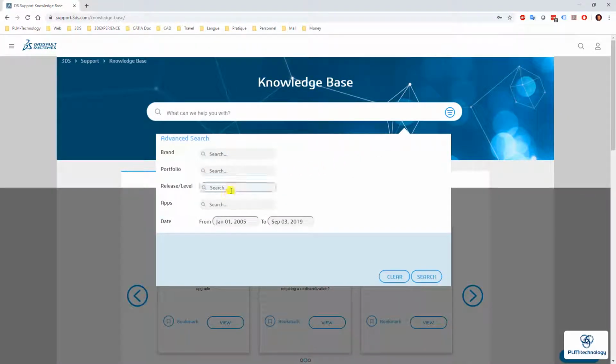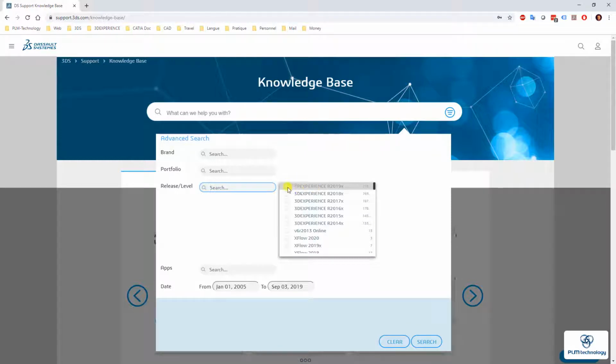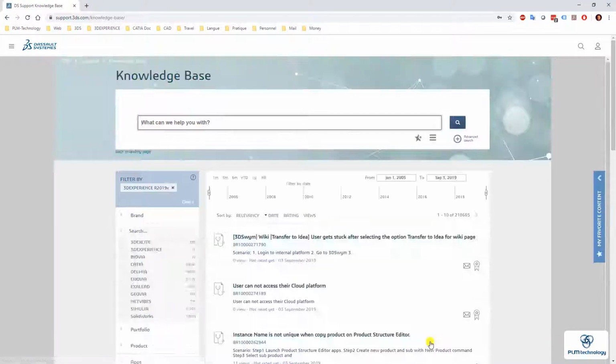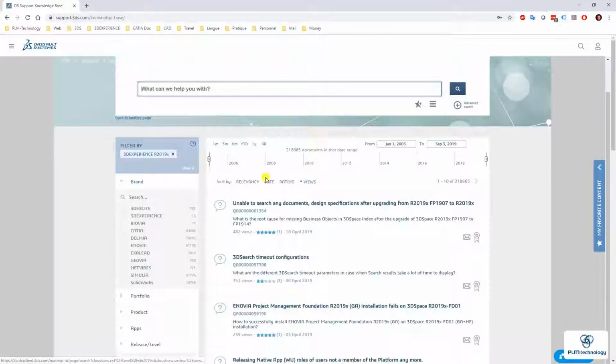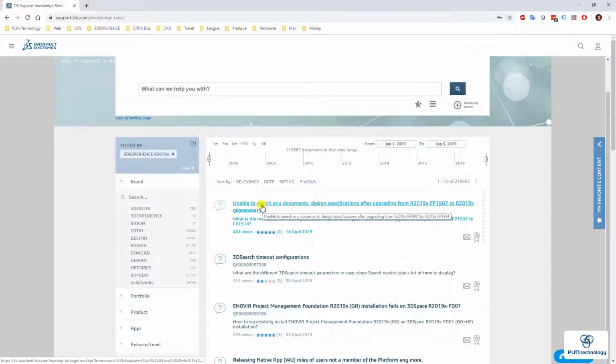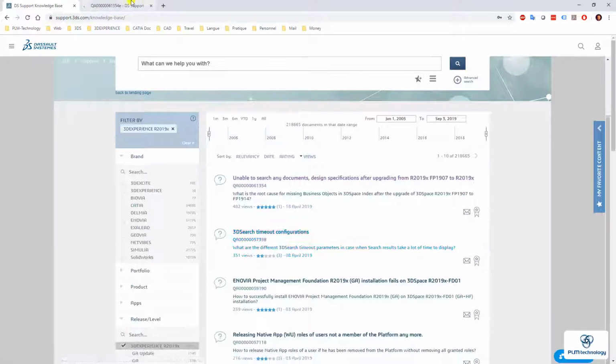And I will do a search on the release I'm working on, the 19X 3D experience. Okay, and from there, you can just write your problem directly here and search it, or I can just already search the problem already existing. And as you can see, I will just select view. Okay, so we can see here that we already have a filter, 3D experience R19X. Okay, great. And I will just select one of these articles.